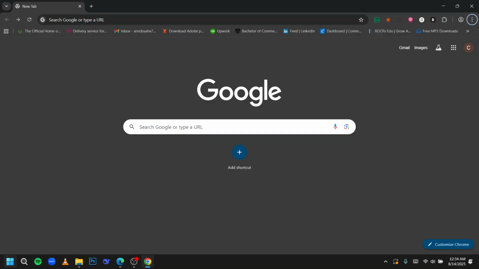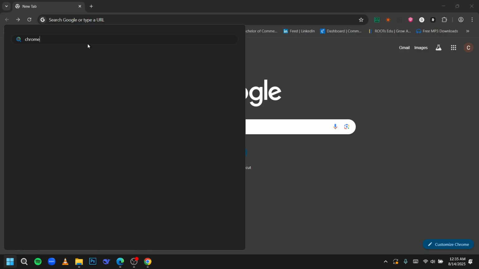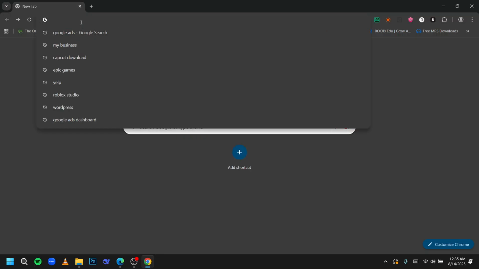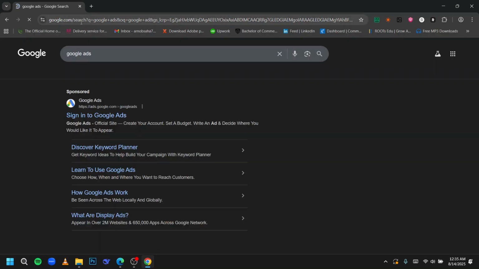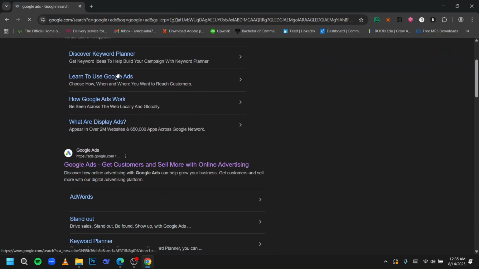So for this you have to go to the start button, then search for Chrome or the preferable browser, and then simply type in Google Ads in the top search bar, then click on enter. After that it will take a couple of seconds, and here you can see there are lots of options.